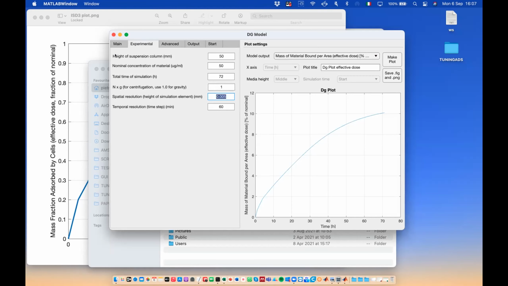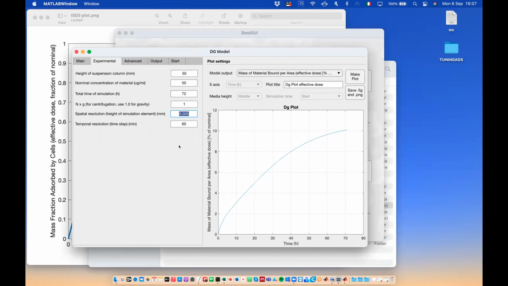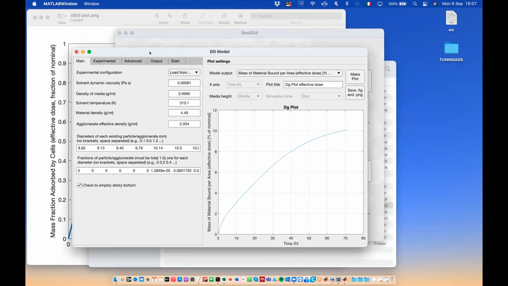You can also run a first DG simulation, then load the DG input that you used on Isd3, run a second Isd3 simulation with exactly the same data, and then you can compare the results, if you're not sure which model to use.